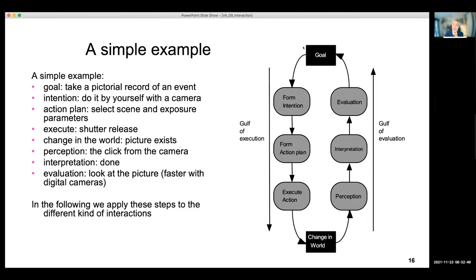Assume that the goal of the human being is to take a picture of an event. You are traveling, you want to have a nice picture of sunshine, or something like that. So your intention is, okay, I will do it by myself with my camera. I have a camera with me. This is my intention. And my plan is to select the scene and the exposure parameters.